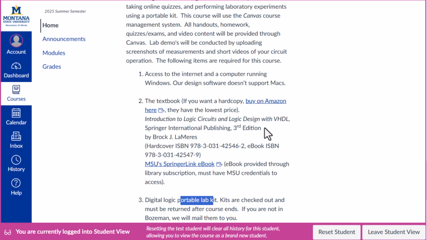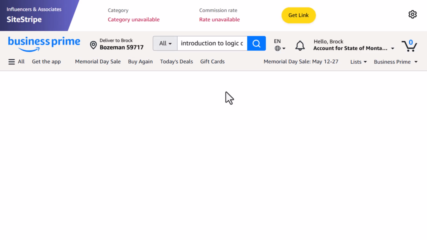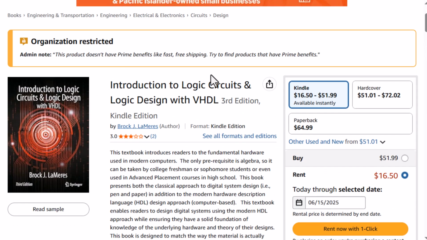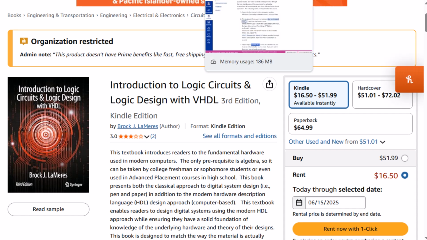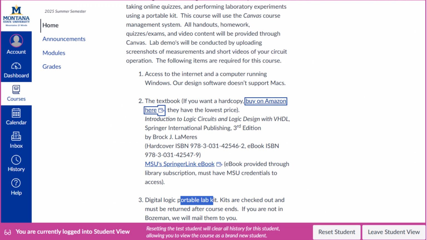The textbook is going to be all the resources, all the examples and stuff. Now, here's how this works. If you want to buy a hard copy of the textbook, go to that link there and buy it at Amazon. It's only $64 or $65. It's the cheapest place you'll find it. I don't put the textbook in the bookstore because it's always cheaper through Amazon.